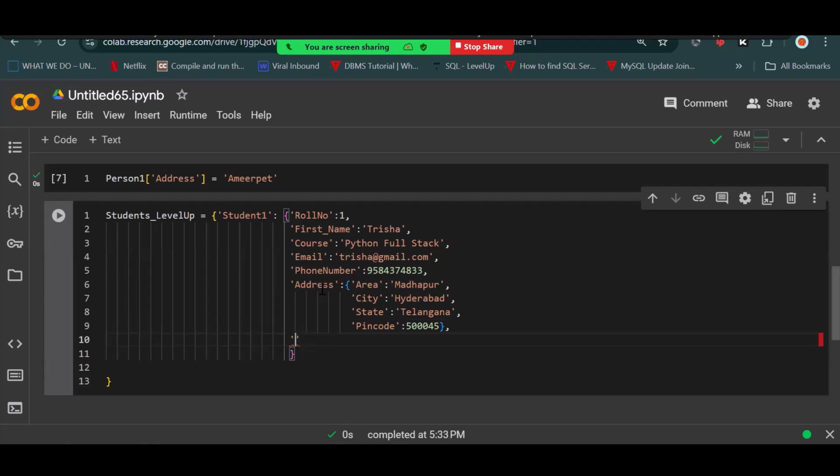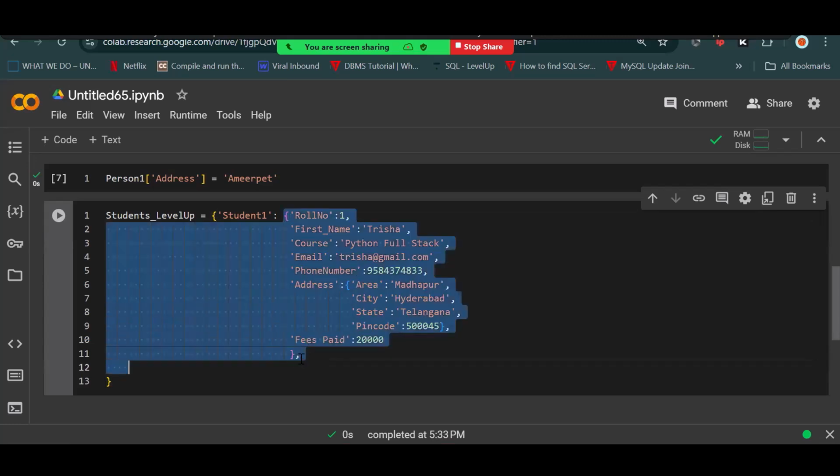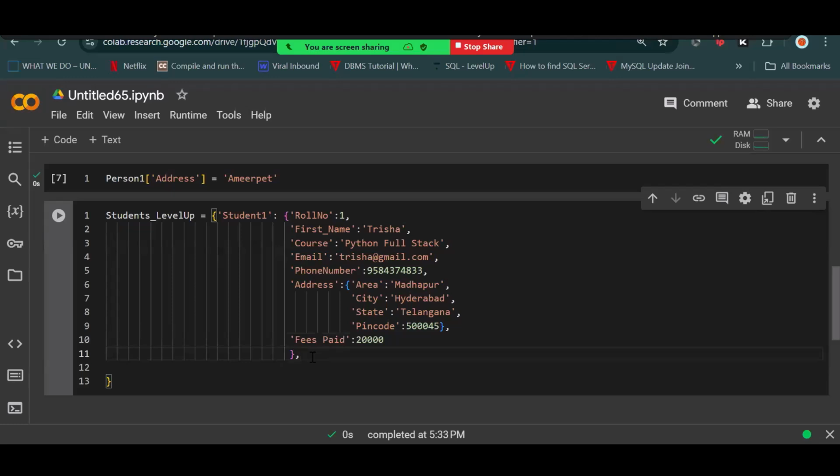Okay. One more thing we can add about her is, let's say, fees paid. Let's say she's paid this much. So all the details about student one are done. Instead of putting a comma here, I should remove it and put a comma after the closing brackets, because here is where our data starts and it ends here. Now student one is completed.